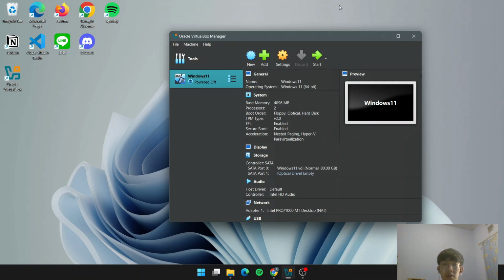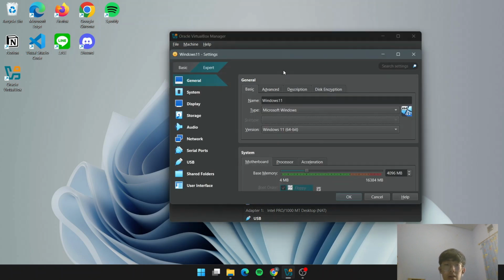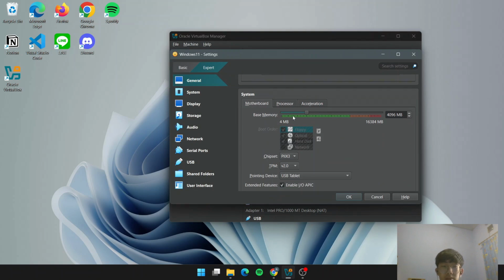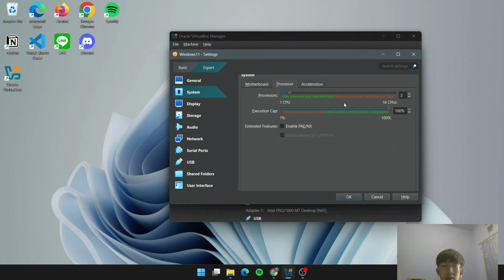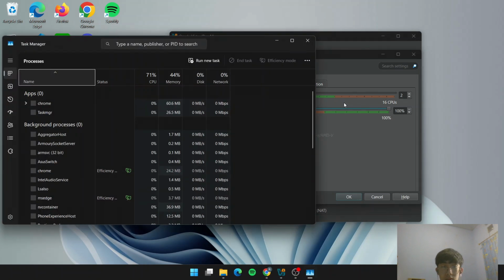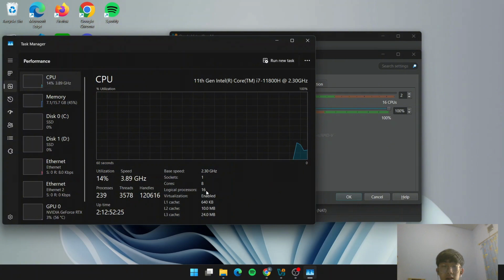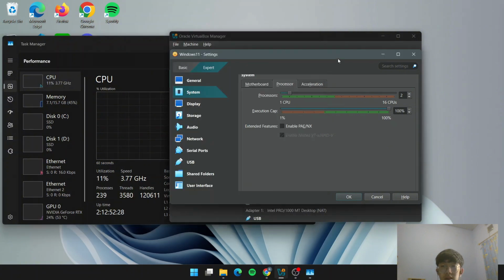After that, we can go back to the Oracle VirtualBox Manager and just pick the Windows 11 virtual machine and go to the settings. Then make sure the size of the memory is already correct in the motherboard. And then in the processor, we can allocate the amount of our processor. So we can check how many threads inside our PC or laptop through the task manager. So just open the task manager and then go to the performance, and in this case my laptop has 16 threads.